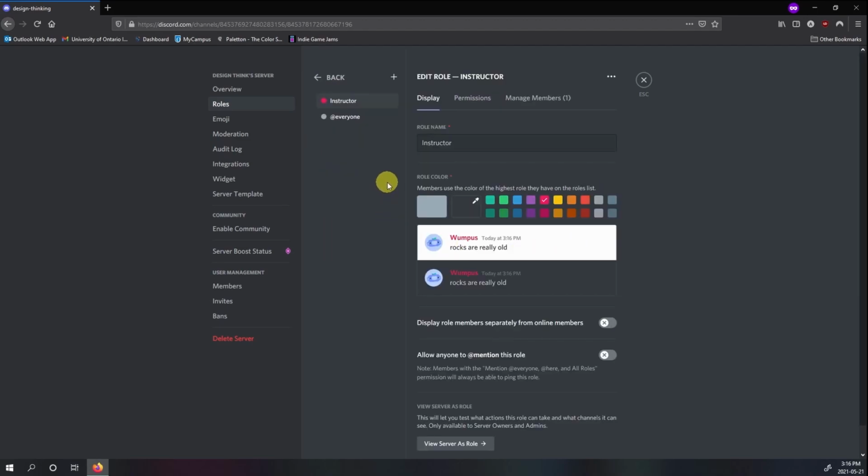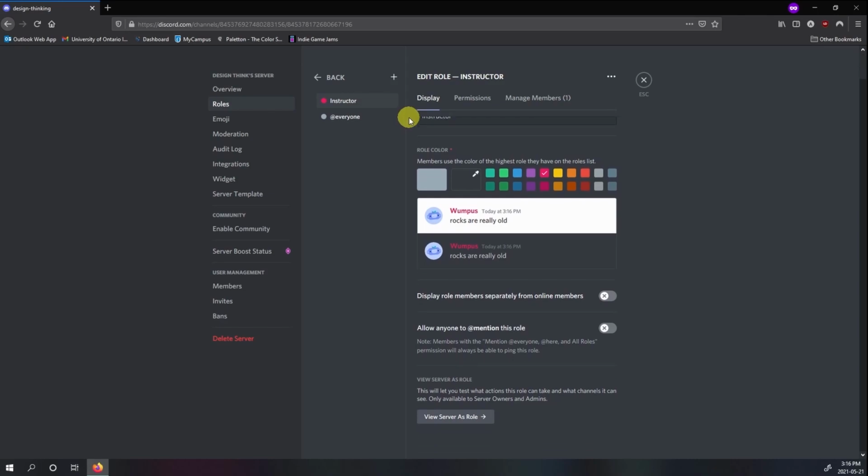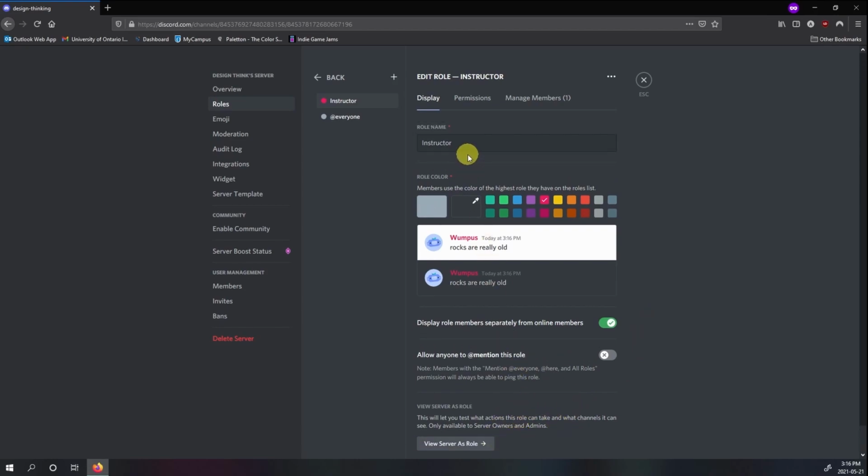In the edit window, we have a few tabs, from display, changing the name and color that we saw before, as well as the ability to separate this role from others in the member list on the main server page, as well as the ability to change who can tag us in conversation. Be sure to save changes whenever you make one.